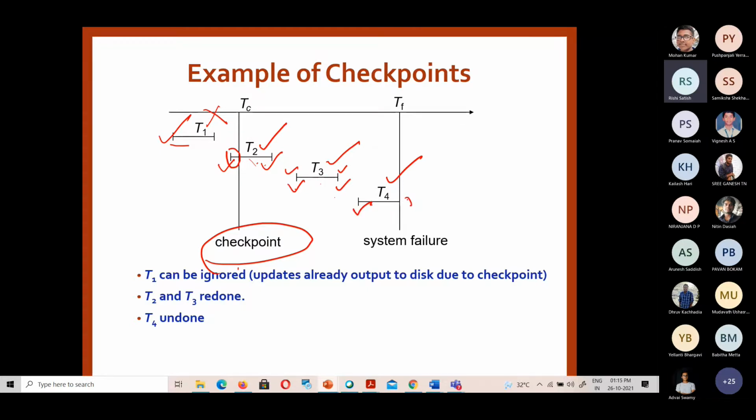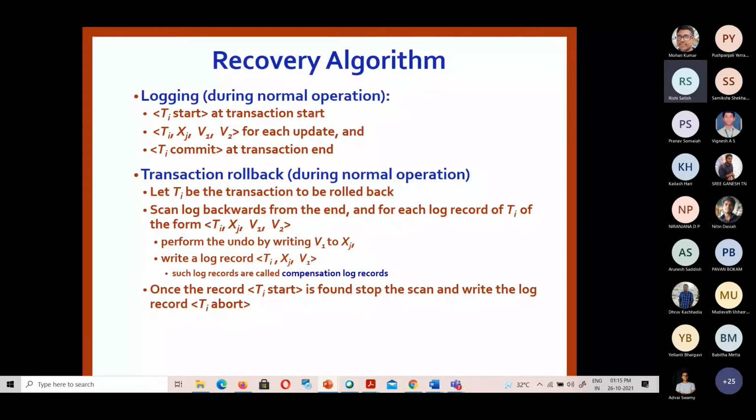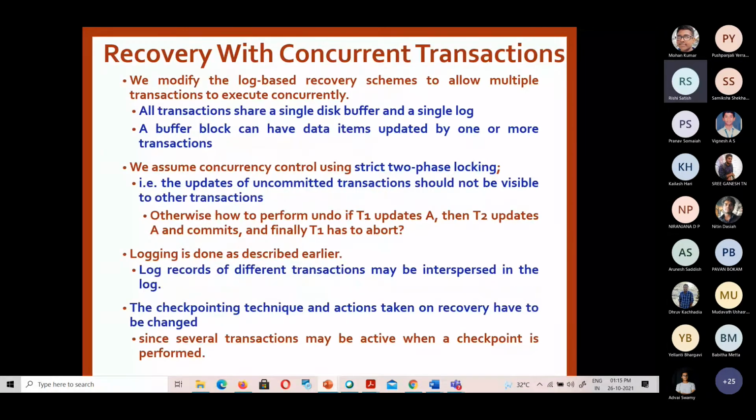So what we need to do here is, T2 and T3 both can be redone and T4 should be undone. This is the procedure we follow for using checkpoints. T1 can be ignored, T2 and T3 should be redone, and T4 should be undone. This is the example of a checkpoint, and there is also a procedure for recovery with concurrent transactions.